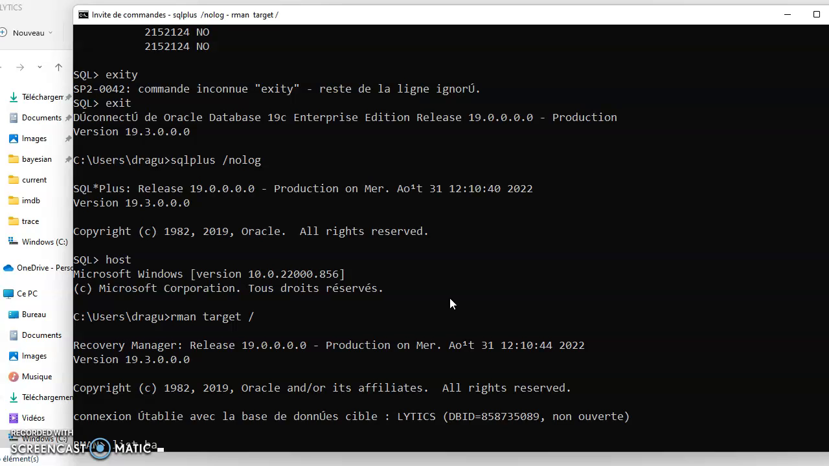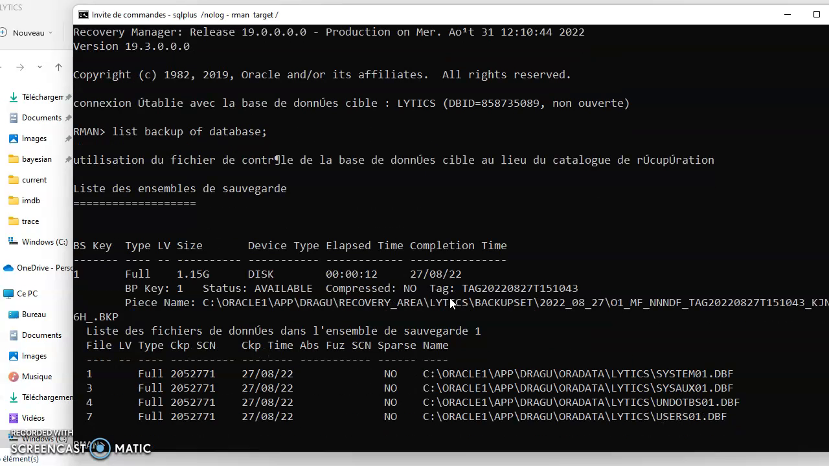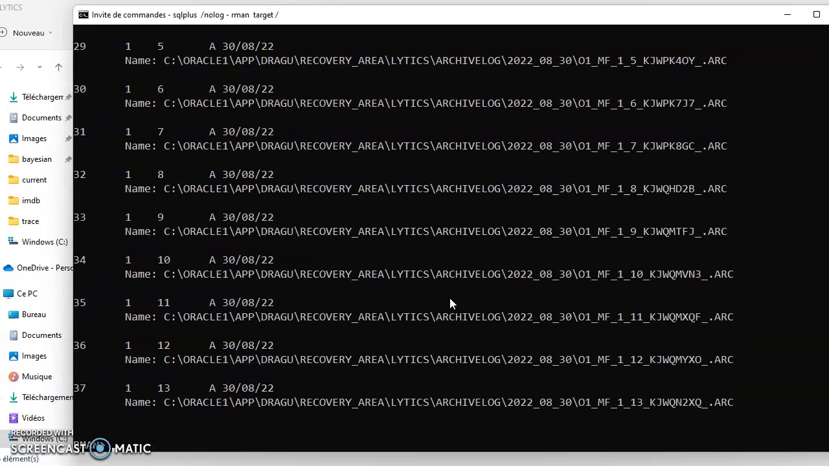we have a list backup of database. Okay, we have one backup. But we need to do a list backup of archive logs. Oh, we don't have any backup of archive logs, so we need list archive logs. Fortunately, we do have some archive logs.